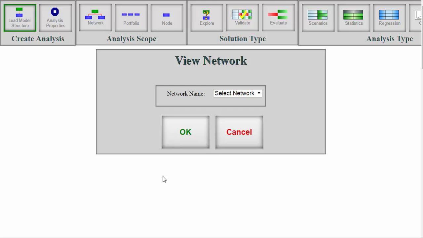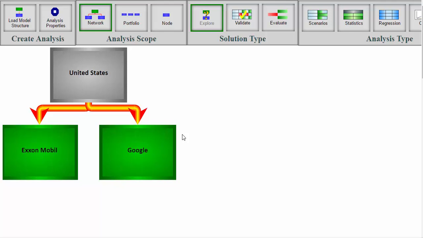Select Getting Started and click OK. This selects an existing network named Getting Started. As the arrows suggest, the network represents a causal model between factors and stocks. Such a diagram is known as an influence diagram. Each rectangle is called a node. For example, both the United States and Google are nodes.